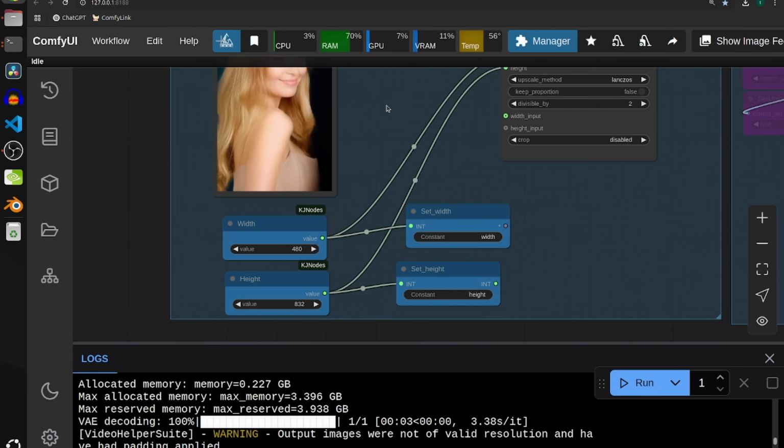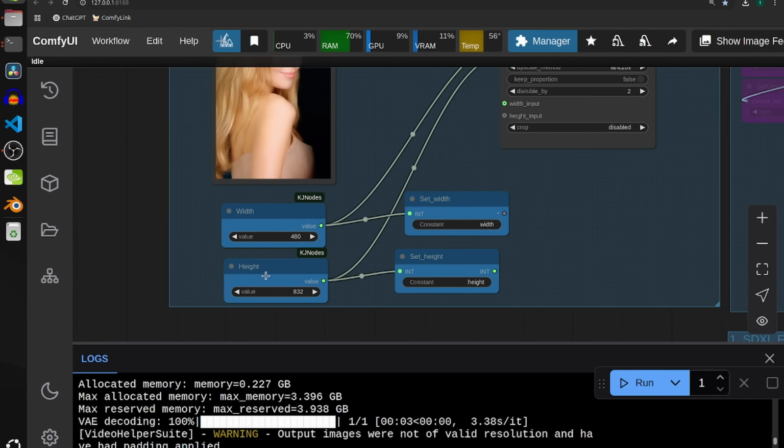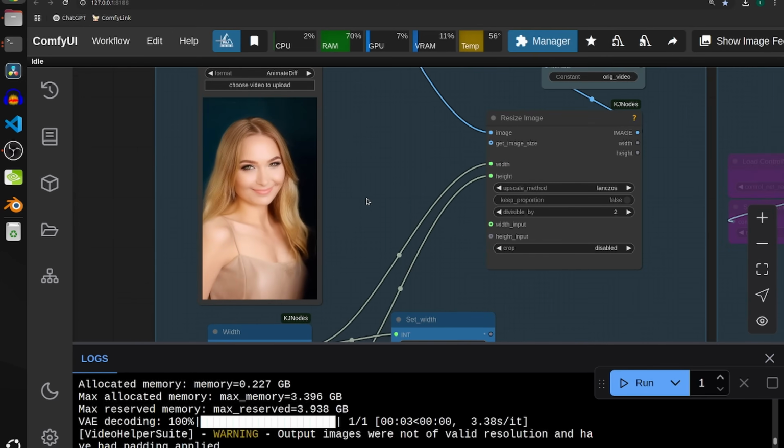The only other thing you'll need to do is depending on the resolution. Right now I have a vertical video uploaded. If you want to do a horizontal, you just need to flip these, so your width would be 832 and your height would be 480. I'm going to do a vertical video, so I'm going to leave it as is.